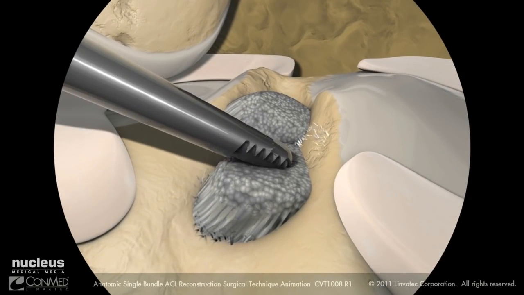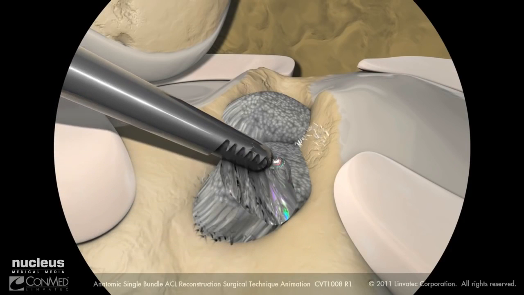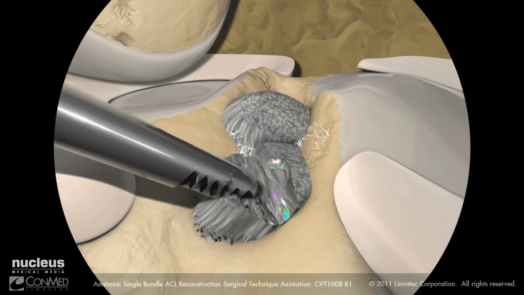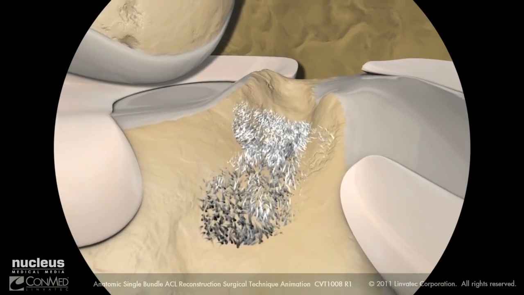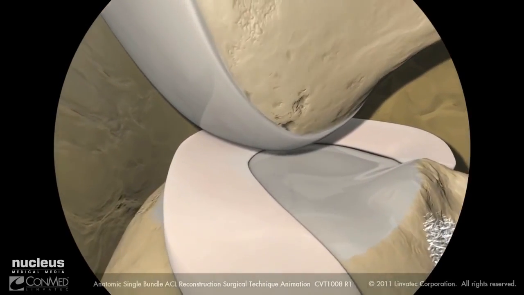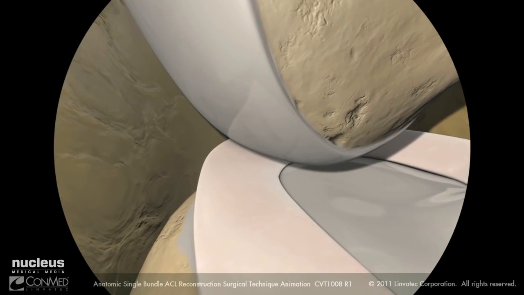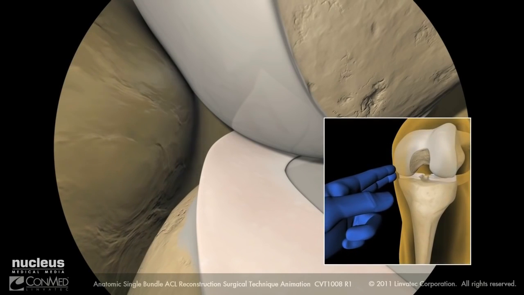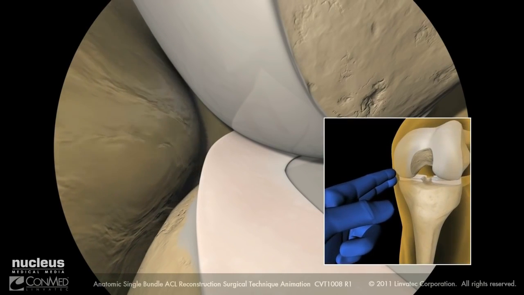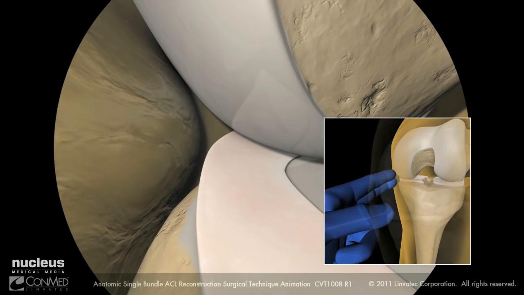Insert a ConMed Linvatec shaver to excise any remaining ACL tissue. Creation of the accessory anteromedial portal is made under direct visualization with the arthroscope placed in the anterolateral portal looking medially. With the knee flexed at 90 degrees, palpate the medial joint line.